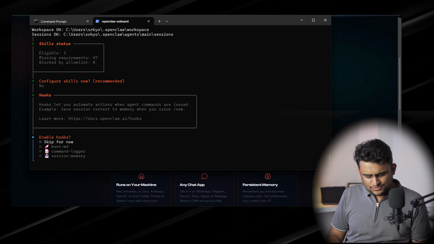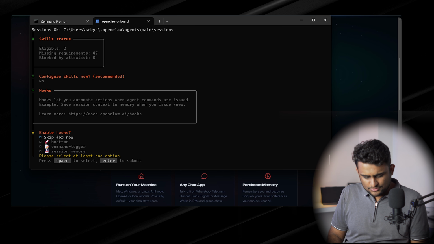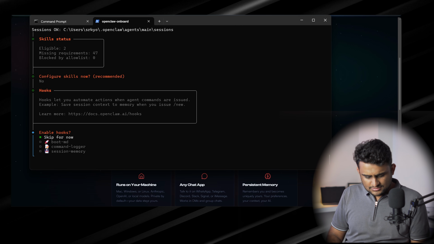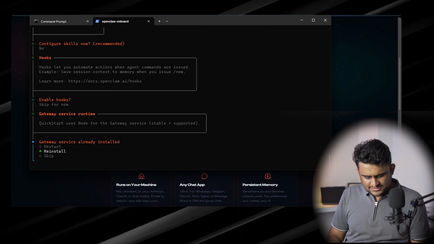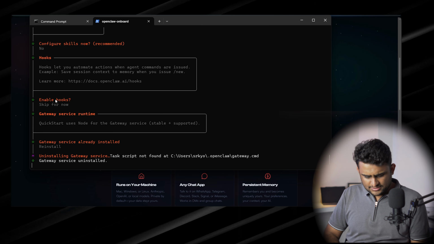Do you want to configure skills now? I would say no, we don't need it. Do we want to set up the hooks? We don't need it. Let's just skip all of this. Let's just reinstall my gateway, and this is doing some stuff.